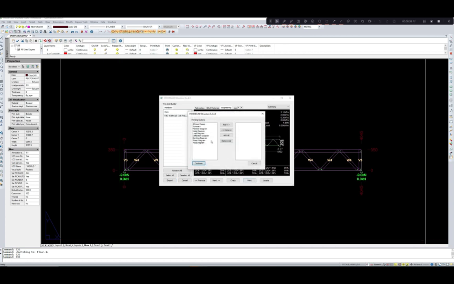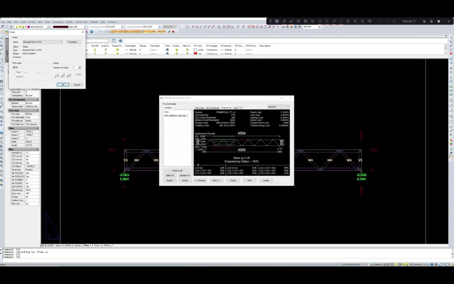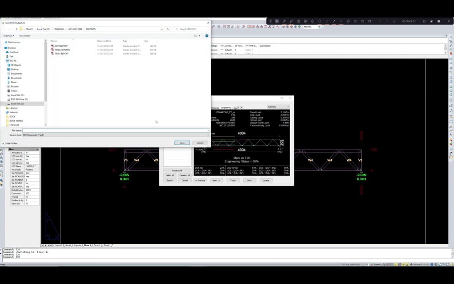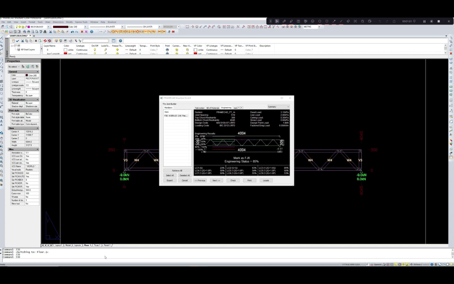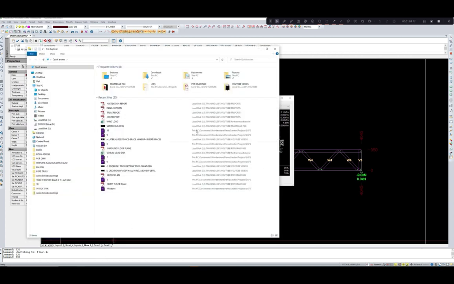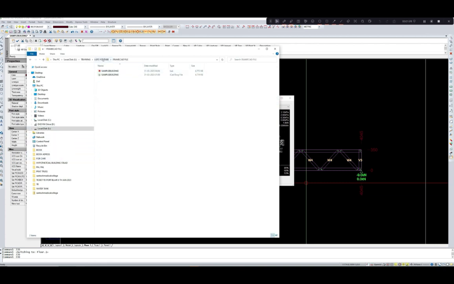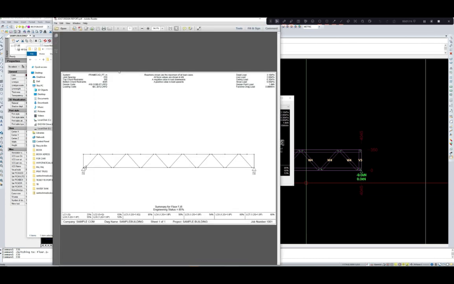Now we can print it as well. Print. Summary, add. Continue. OK. So joist design report. Save. Now if you go to the folder, reports, you can see the joist design report is printed here.